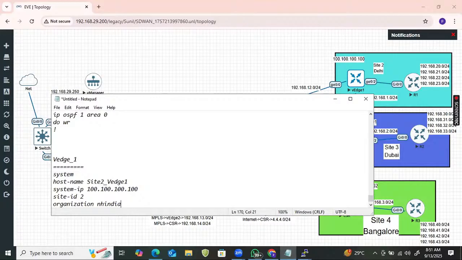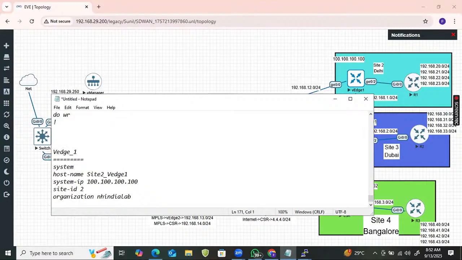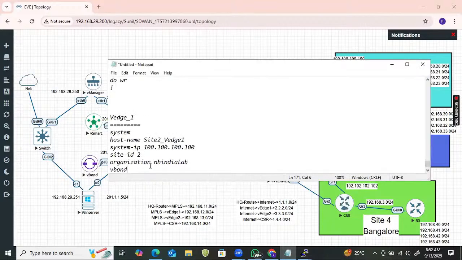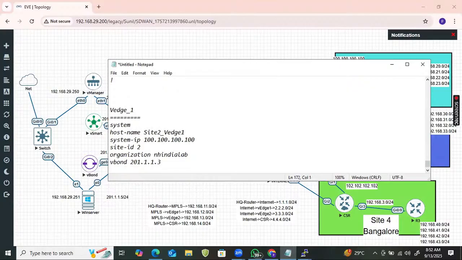And for Catalyst, we'll use the CCIE Hub. NH India Lab. Then vBond address. What is the vBond address? 201.1.1.3. Then clock time zone. What should be the time zone, guys? Asia, Kolkata.